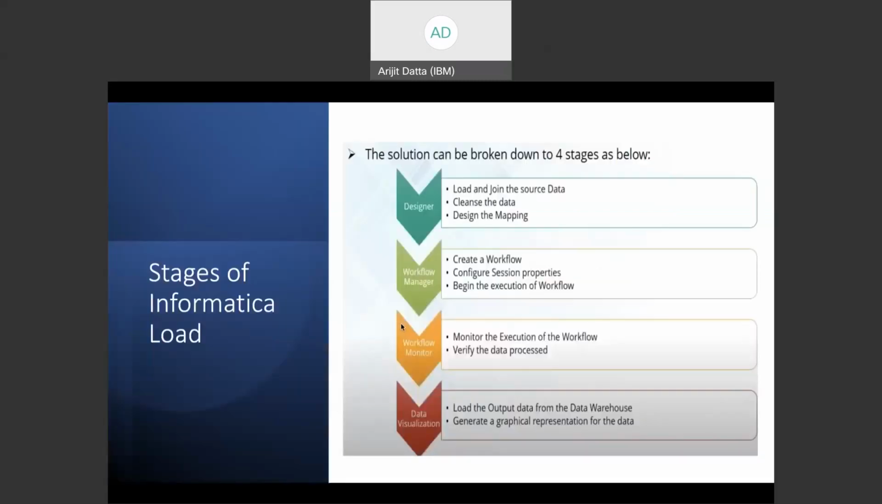Then comes, let's discuss the stages of Informatica load. So what are the stages? Suppose we know the source, we know the target. So how does Informatica actually load? What stages does it go through? Okay, so the first part is the designer. What it does is load and join the source data, then clean the data and design the mapping.